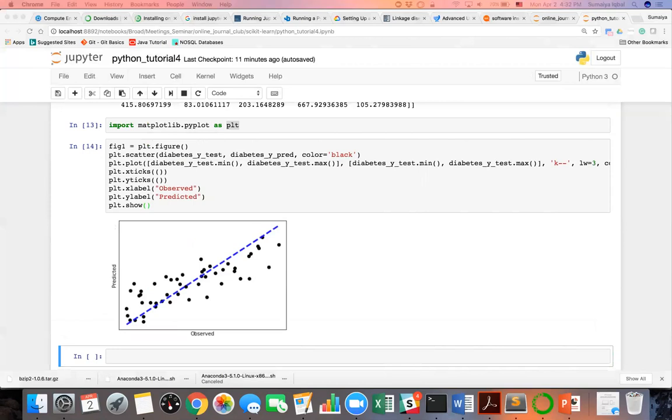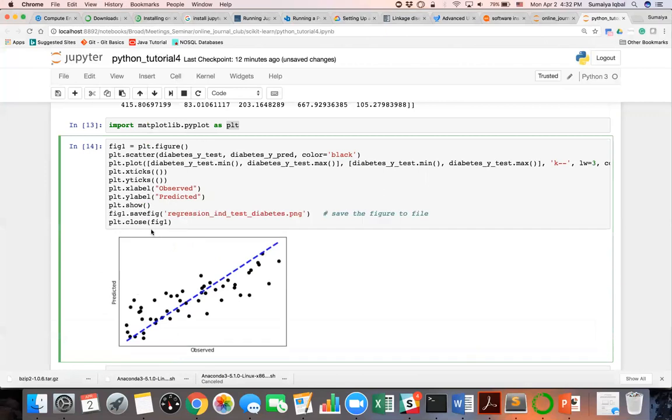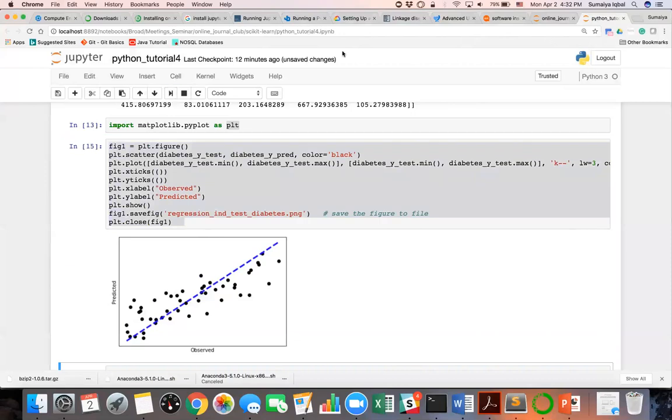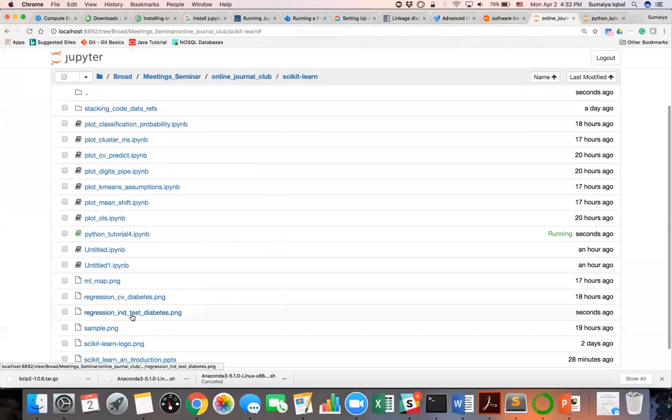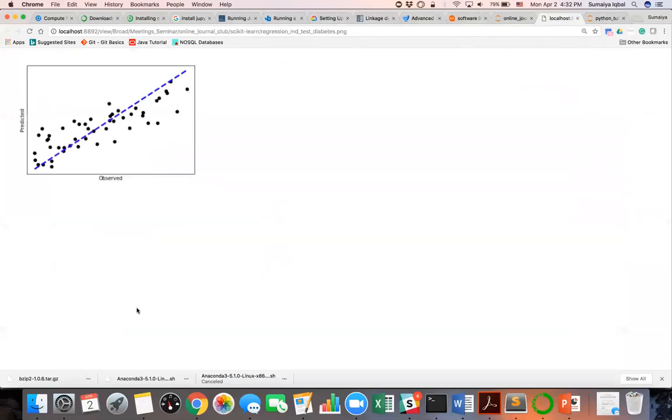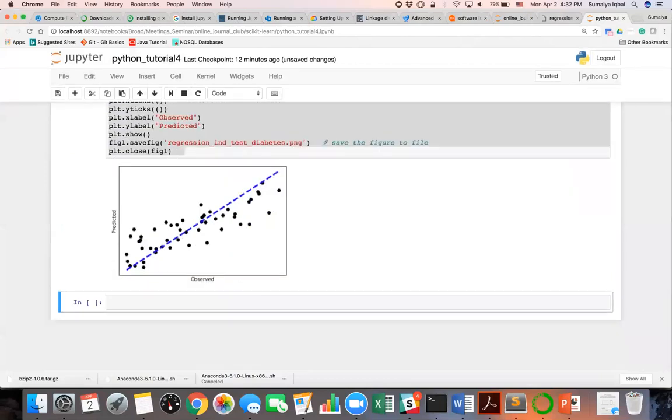Okay, before I go to the cross validation, what I want to show you is that it's possible to save this image that you are drawing here, and this is the code. So you initialize a figure and then call a function called save figure, and this will be saved in your current directory. So if I run it, then in my current directory, now I should have a PNG file, which is this. Okay.